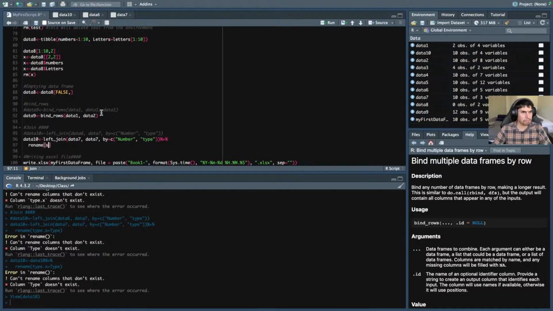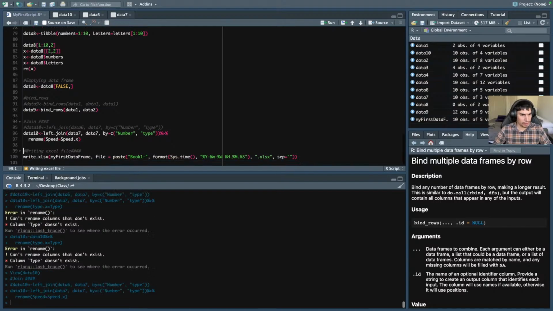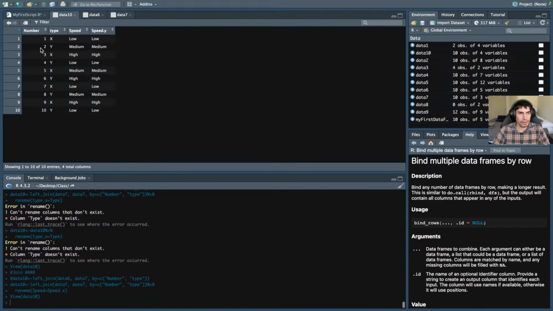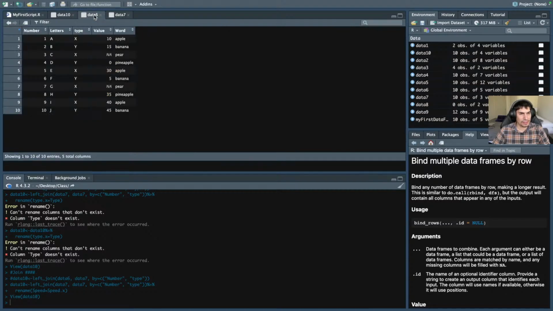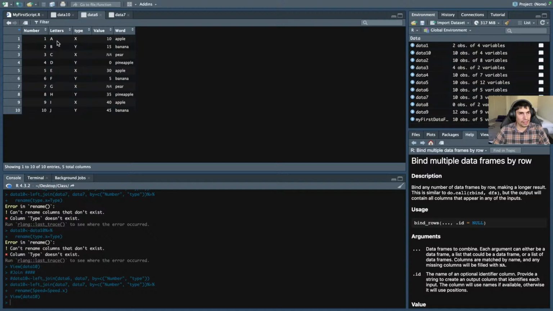So we do speed equal speed.x. There we go. And then it should be relabeled. So yeah, that's how you can use rename. Now, if you remember, we talked about how to manipulate strings, how to make things match. So for example, let's say, just as an example, that we had here type X, but type X was lowercase.